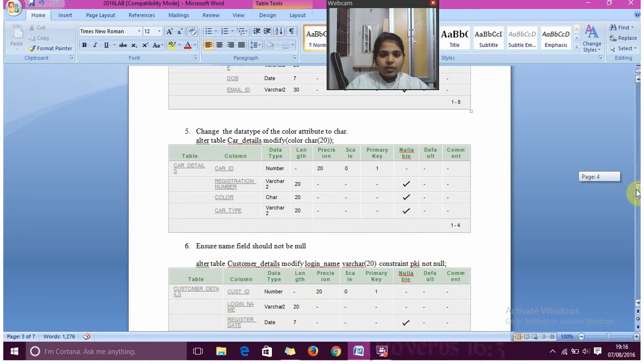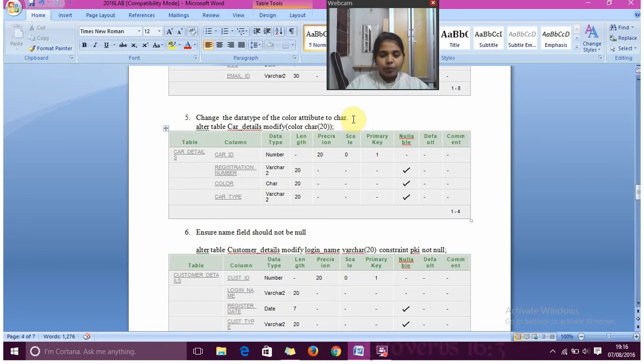My next question was to change the data type of the color attribute to char. For altering the table, we just give the command alter with the table keyword and the table name, and then modify. I want to modify the column color into data type character, so I gave char 20. So here the color column of the table is changed to char, where before you can see it is a varchar.